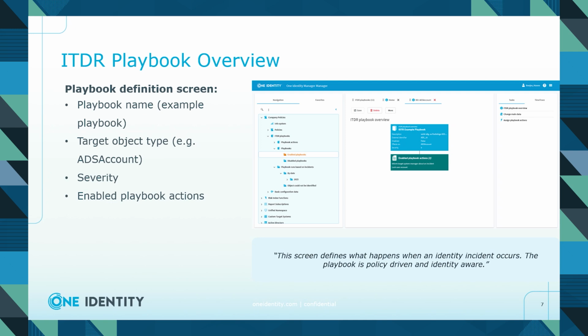Okay, so this is the playbook definition screen in Identity Manager. The screen defines what happens when an identity incident occurs. Few things to notice. The playbook has a name and a target object type, in this case, an Active Directory account. It has a severity, so you can match the strength of the response to the seriousness of the incident. And it has a set of enabled actions, which we will look at next.